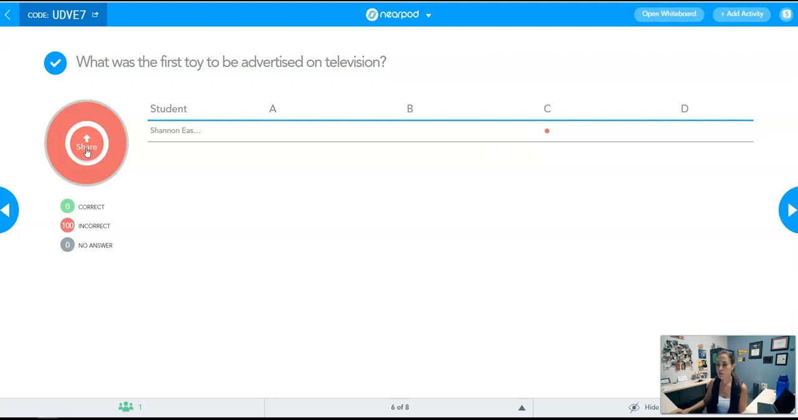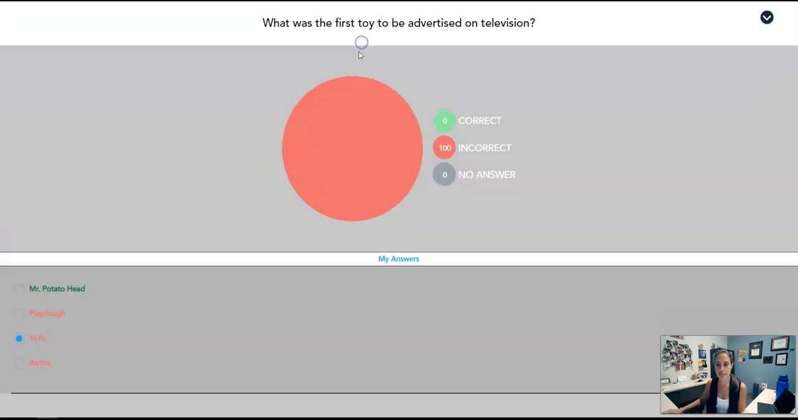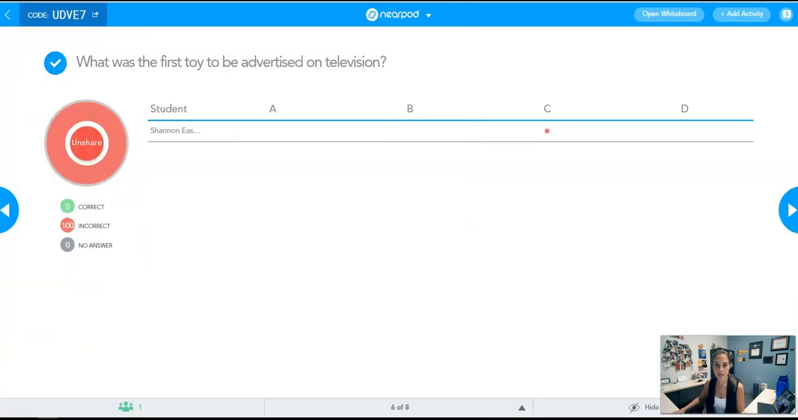Again, students will see this percentage, but they will not see what everybody in the class chose, just a percentage. So they'll see, I'll show you what they'll see. I'm going to share this out, and on the student side, this is what they see. They see their answer, what they chose, what percentage the class did as a whole, and the correct answer is in green. The answer was Mr. Potato Head. So it's a great way to compare themselves against how they are doing across the class, but without any names or any identifiers there.